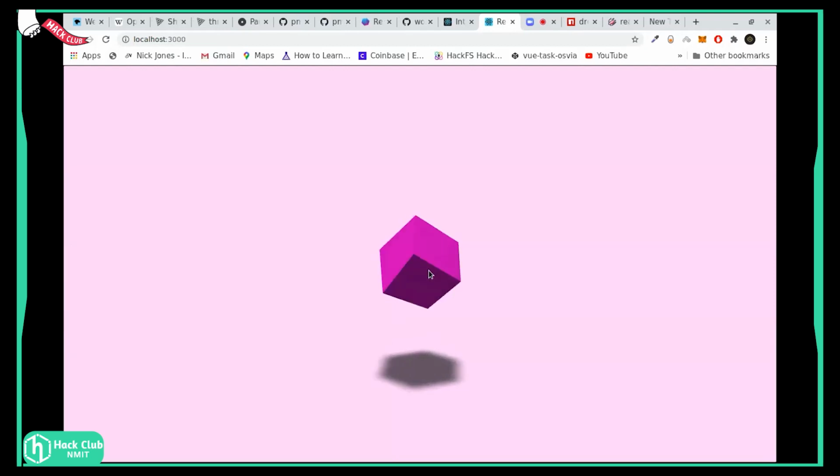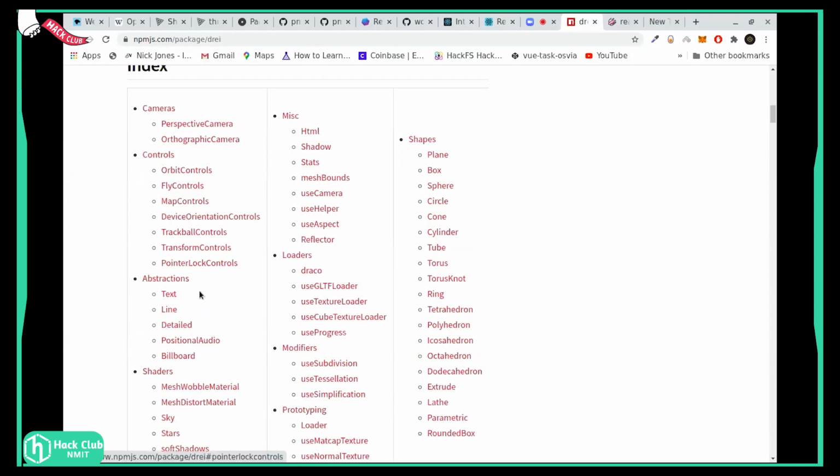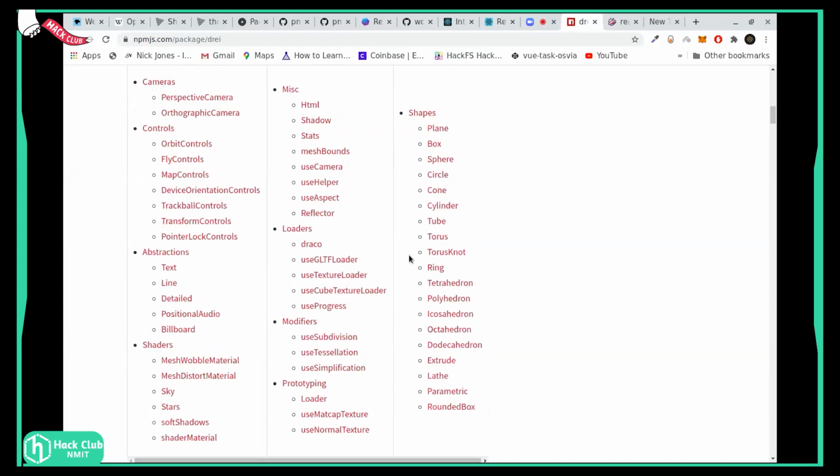This was very basic. In the next session, we'll be using physics. We will be importing 3D models, actual models, and we're going to be using something called map control. What map control gives you is, you have played PUBG, it's a third person perspective. You can move your player around. So basically, map control is the same thing. There are other controls as well, like fly control, map control, device control. You can go through this documentation and see all that you can do. It's very well documented and very easy to use.